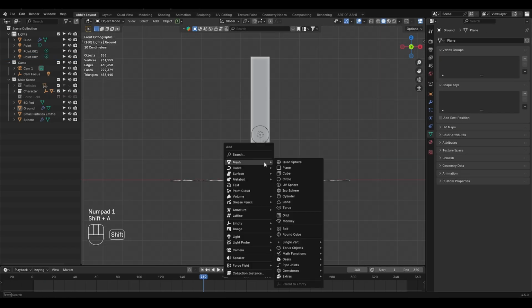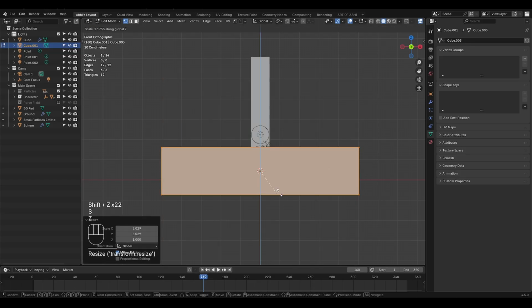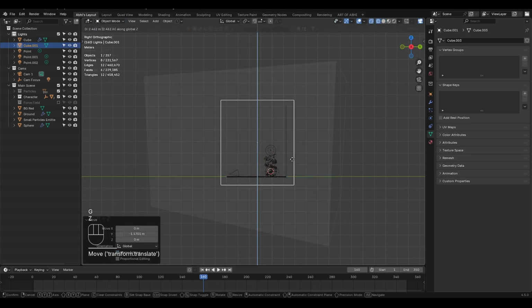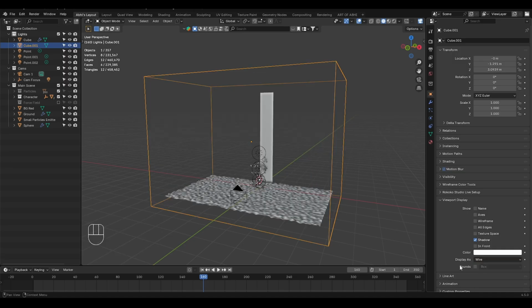Next, press Shift A, go to mesh, add a cube and scale it around the size of the ground plane so it covers the entire scene. Then move it upward like this. Select the cube, go to object data properties, click on viewport display, set the display as to wire.